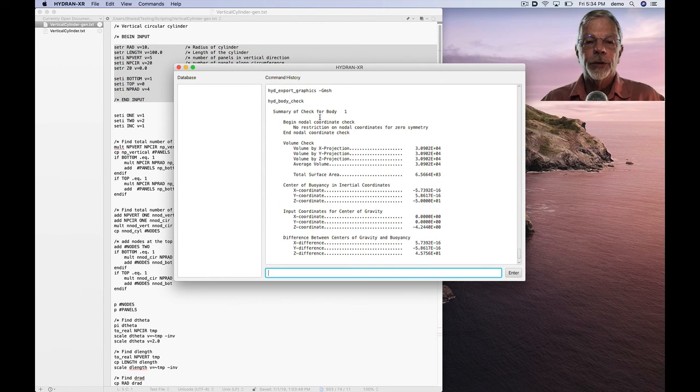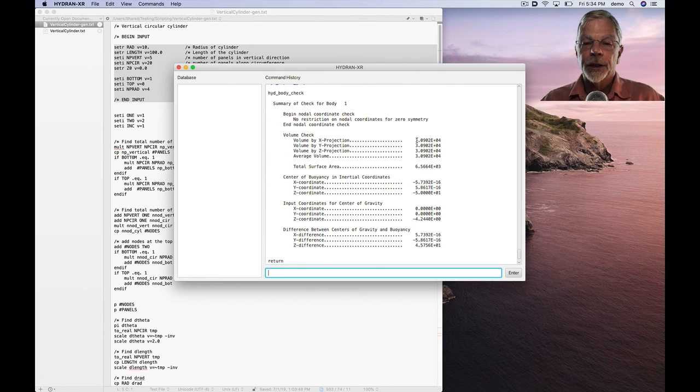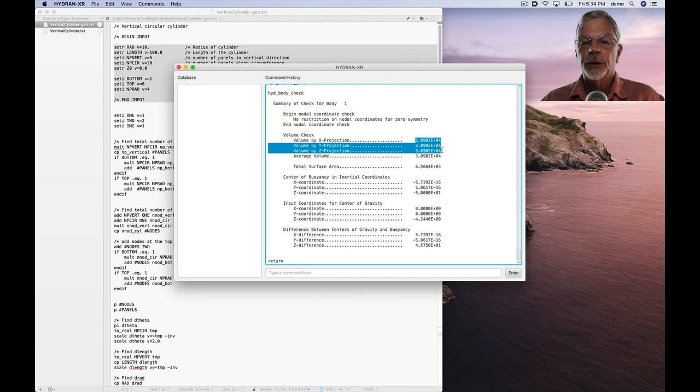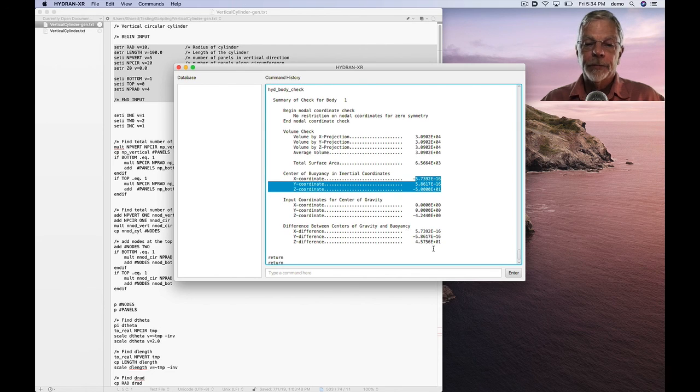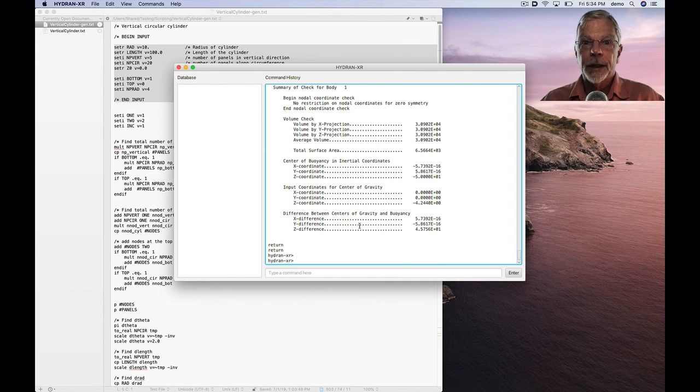And if we look at the results for hide body check, again, the mesh looked fine, but one should check some basic calculations, and the 3 values of the volume from the 3 different projections are the same, and center of buoyancy is correct. It's halfway down. And so again, this command hide body check, very important, shouldn't be ignored, and you should run it as a basic check of the mesh. All right, so that's this. It demonstrates some of the scripting capability of HYDRAN-XR.